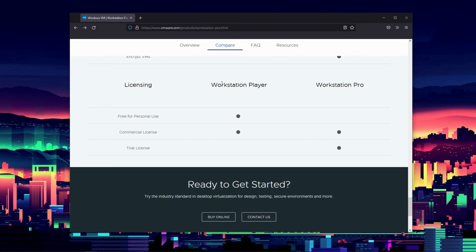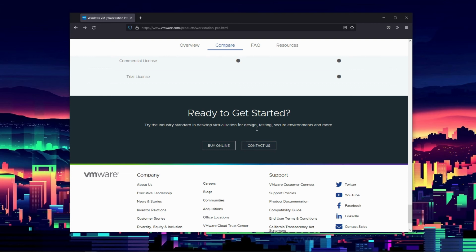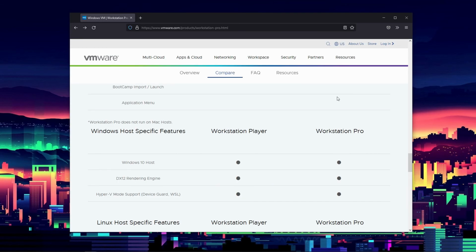And we come down here for the pricing, of course. It is free for personal use, Workstation Player, and not for Workstation Pro. Of course, you have the trial period, as it says down here. Workstation Player does not include that, mainly because it's, of course, free. But both have commercial licenses, so that is something to keep in mind. Of course, you can buy it on here or contact them.